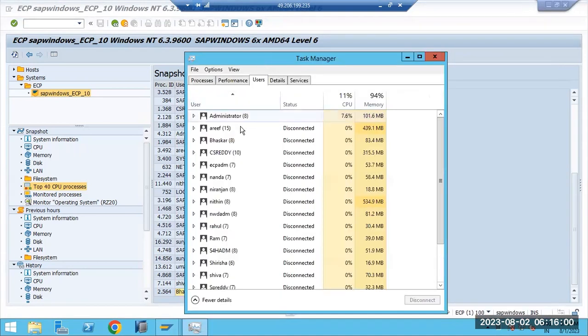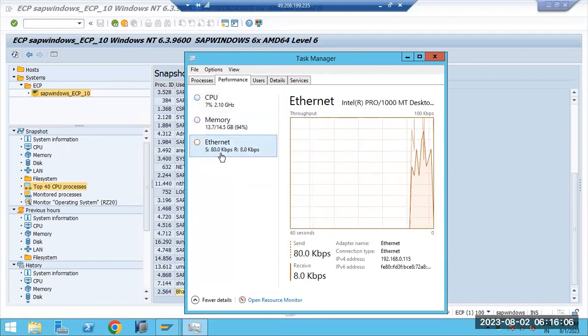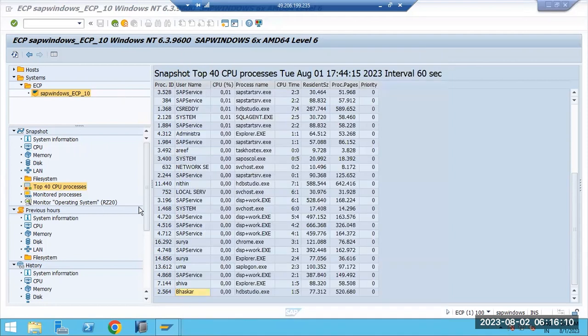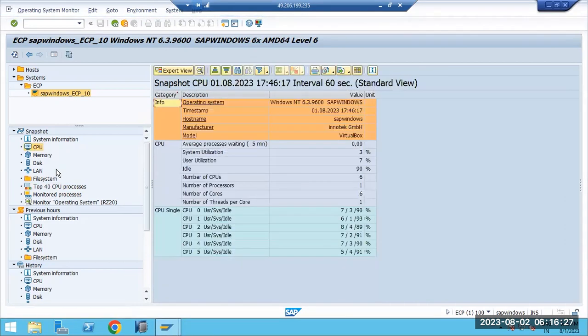See here, what they are doing in the Task Manager, we can get: performance, CPU, memory, network, disk, everything, right? Same way here in ST06, it's dedicated to operating system related information, either Windows or non-Windows, all the information will be displayed. Not only current, historical data also will be displayed here. Based on that, we can see CPU situations and everything.